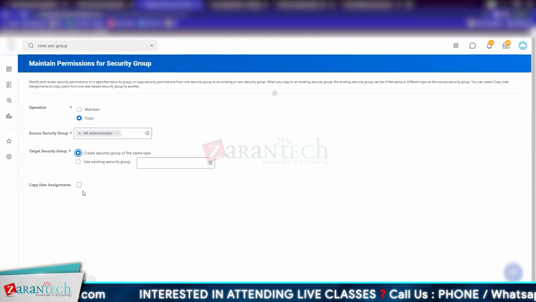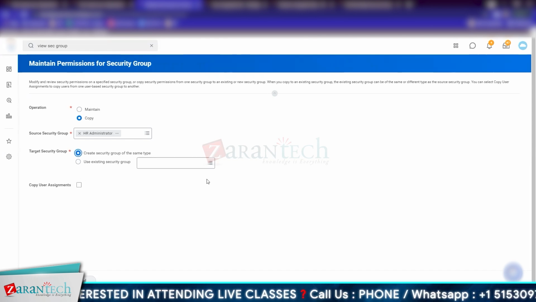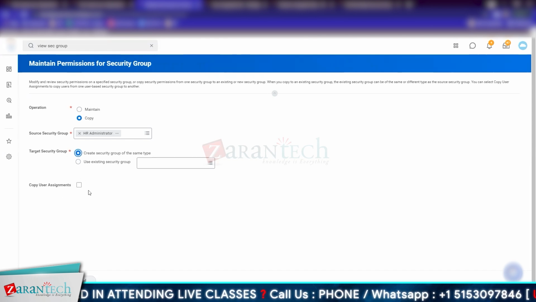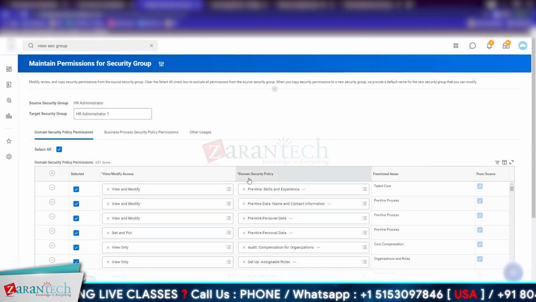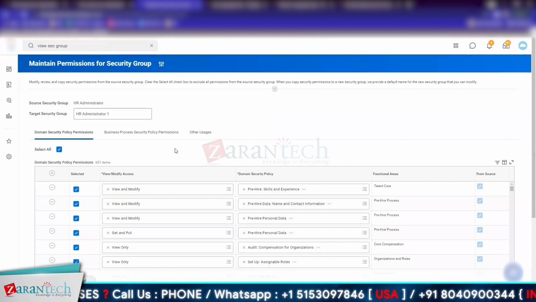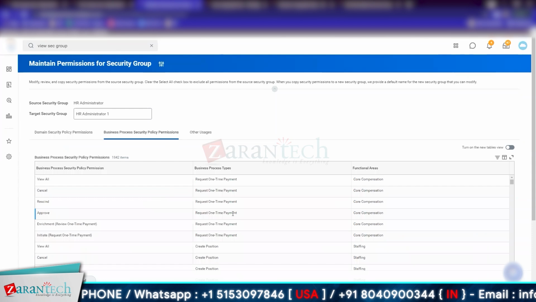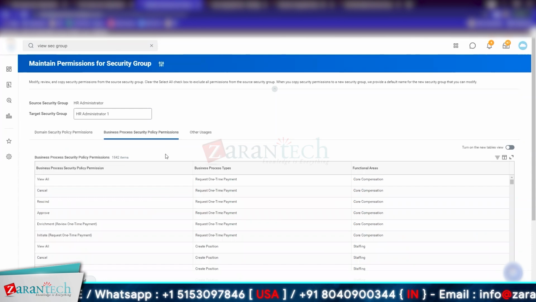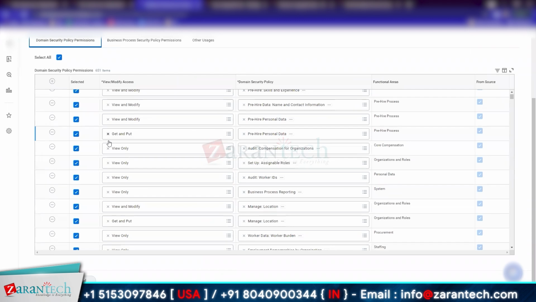And if I select copy user assignments, all the users in that security group will be assigned to the new group as well. I don't want to do copy user assignment. With this, it will copy all the domain security policies and functional areas with the access levels that are already there for domain security policy permissions, as well as business process security policy permissions. And say I can call it ZT HR administrator.